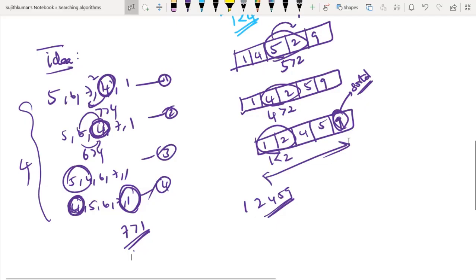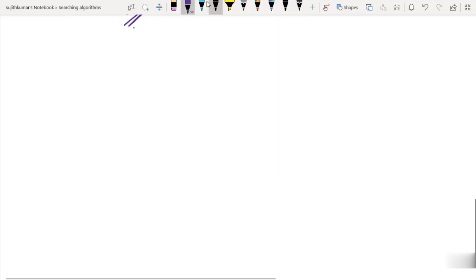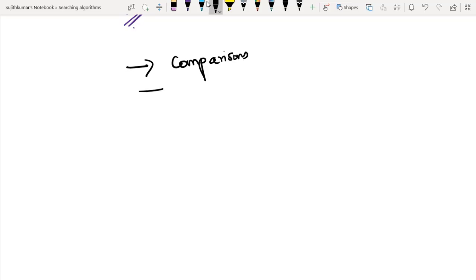So that's the main key point. Two things to be noted here: one is comparisons, and another one is swapping using the key variable. It's a very simple algorithm, guys. I hope you have understood this.